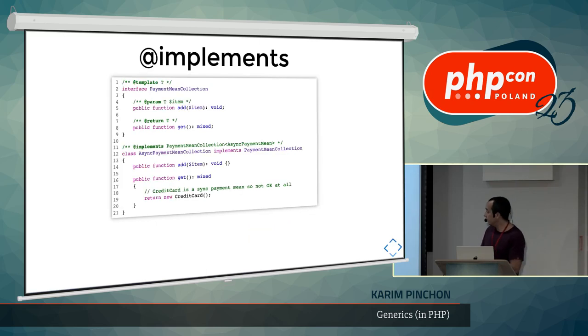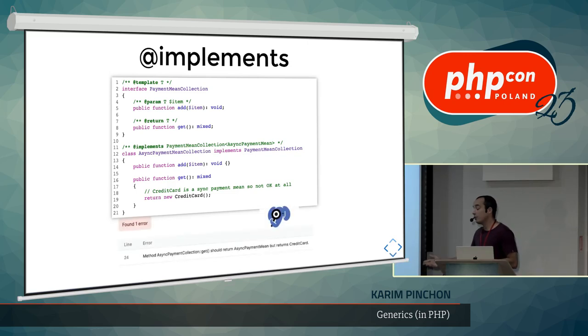If I mess something up and I do not return a bank transfer but a credit card, which is a synchronous payment mean, well, my tools will be able to warn me that there is a potential issue here.